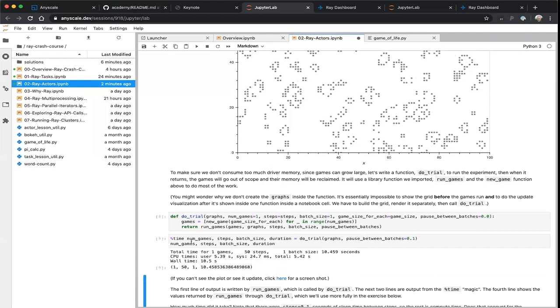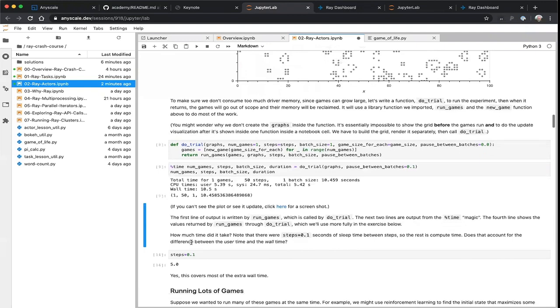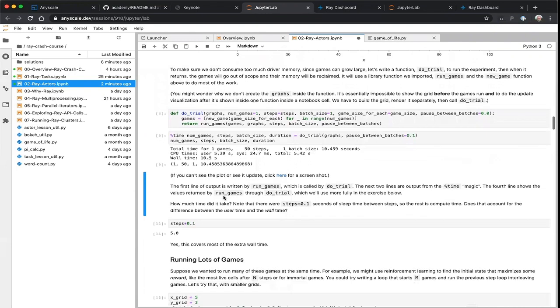You could rerun this if you want. Actually, it recreates the game, so it's not as interesting to just keep going, but you could try modifying this code so it can take an existing game and keep evolving it. All right, if we look at the time, so this was one game. We took 50 steps, batch size is 1, come back to that later, and it took us about 10.5 seconds to do that. So one thing you should ask yourself right away is, where did that 10 seconds come from?